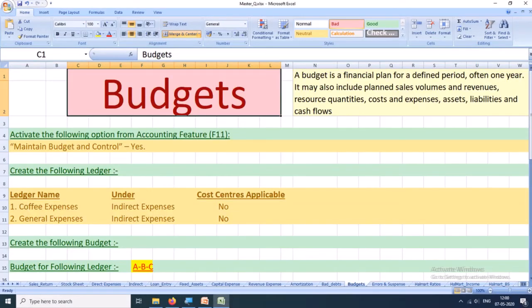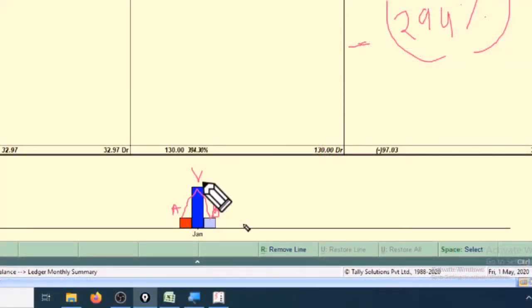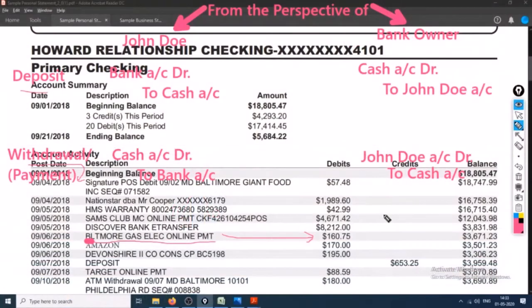We are going to analyze the budgets. We'll be creating a budget for our company so that we can control our expenses. In the same way, we can create a budget for our sales or any other thing. We'll be analyzing what the actual and the budgeted figures are. We are going to analyze the variances with the help of graphs that are produced by Tally only.